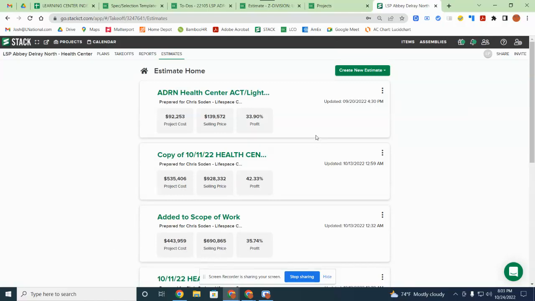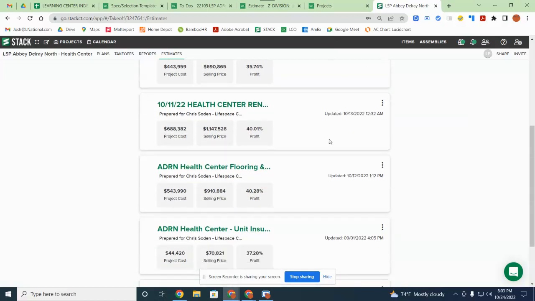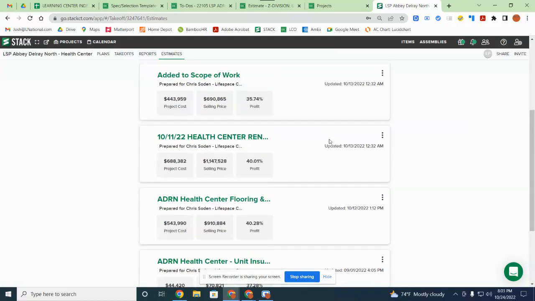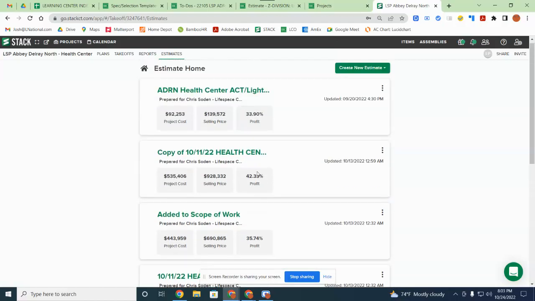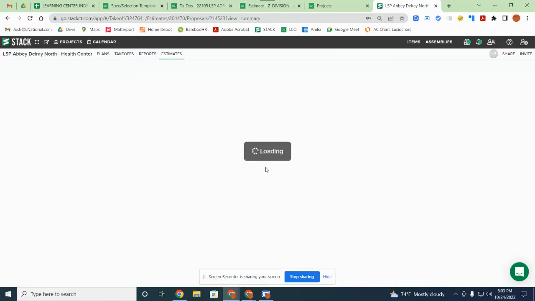Okay, so as you can see, we have a few different estimates here. The client wanted it broken up a few different ways, and then at the end of it, we just ended up submitting all of it together. So let's have a look at this one.